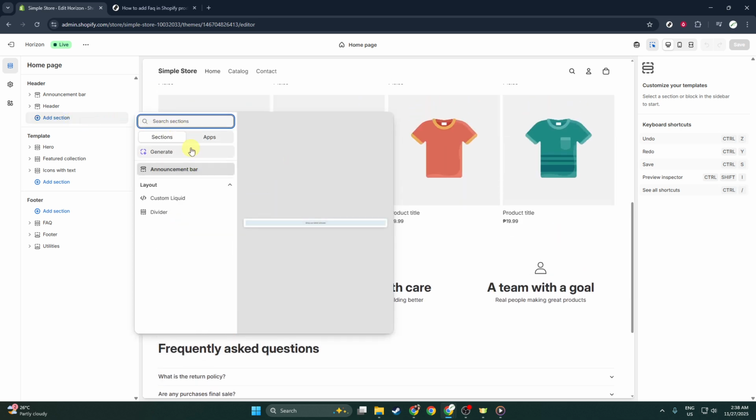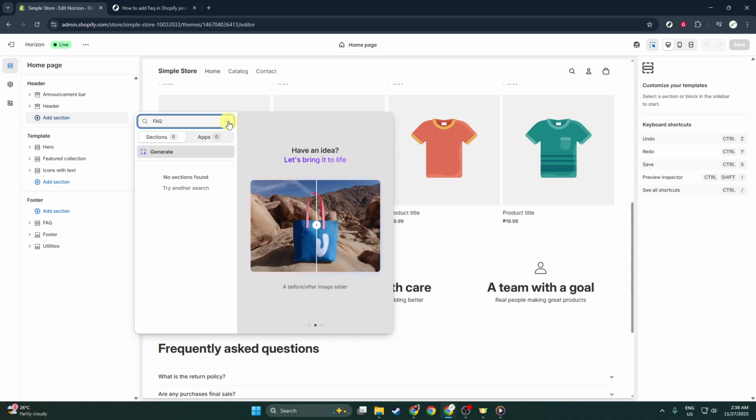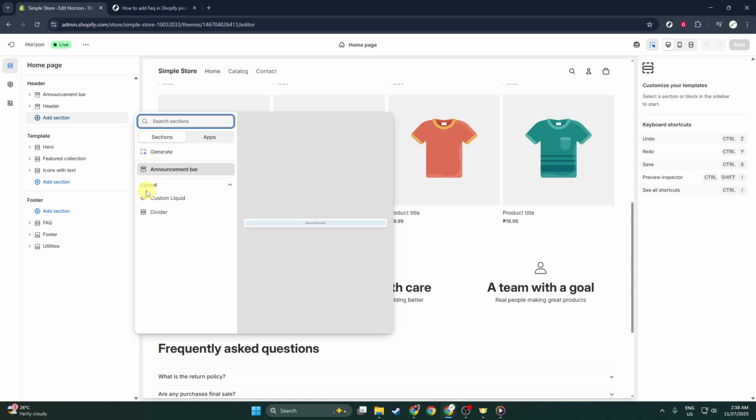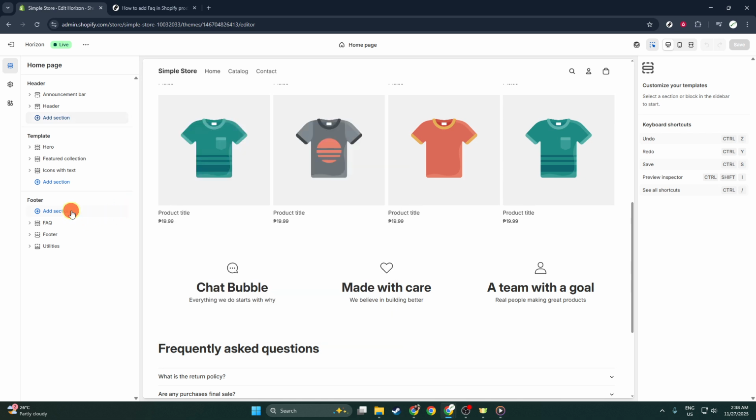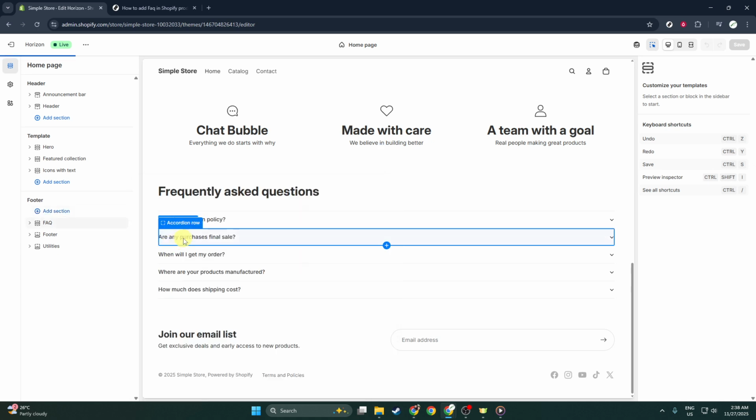This matters because you want the FAQ section to appear on the product page, not on your home or collection pages. With the product page visible, decide exactly where the FAQ should sit, often below the product description or just above reviews. Click Add Section in the left panel. In the search field, type FAQ, then select the FAQ section from the results.